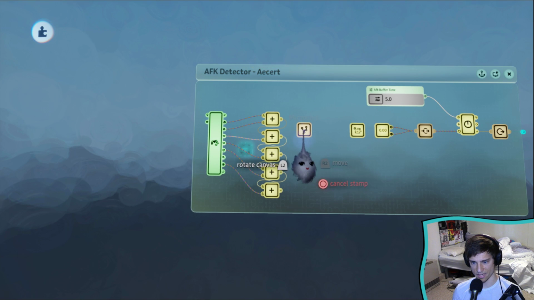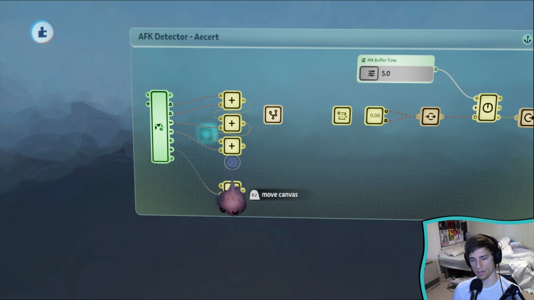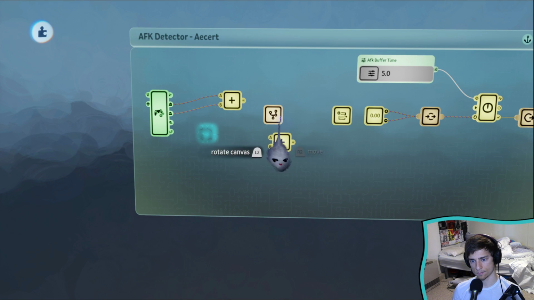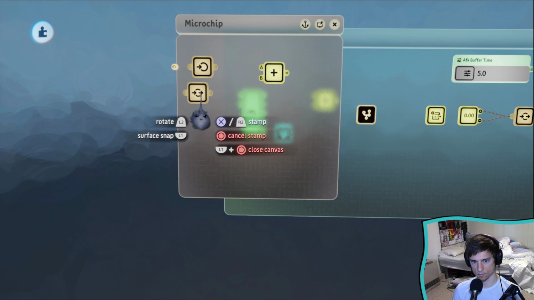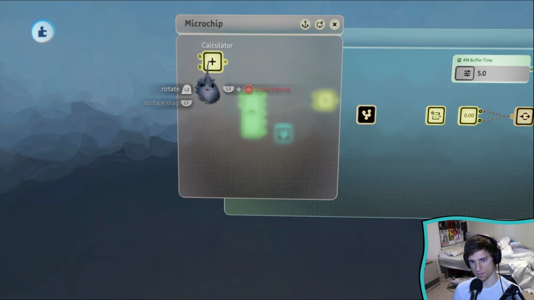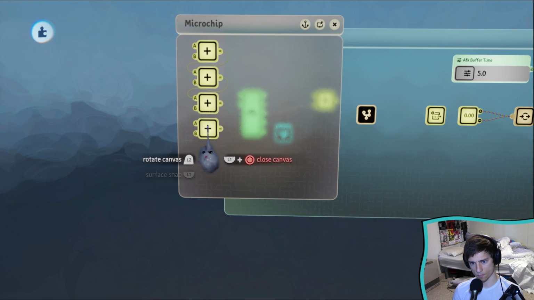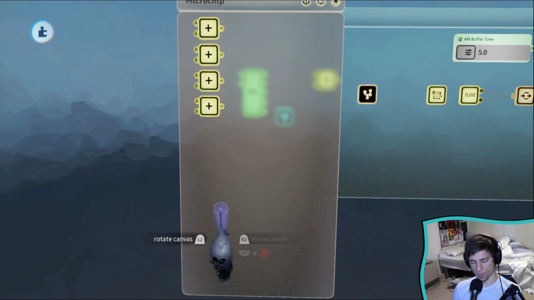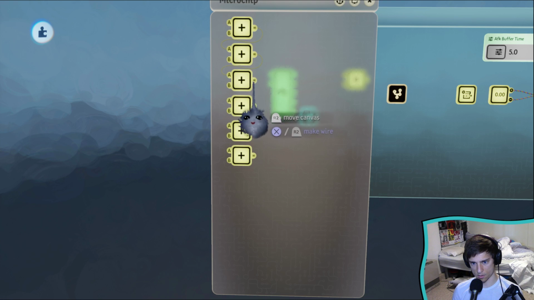Can we at least make this neater? I have an idea. Well, now this is just... No, let's just do this. Put all the adders in a microchip. It's just gonna make it neater. So let's do this and copy and paste it a bunch of times.